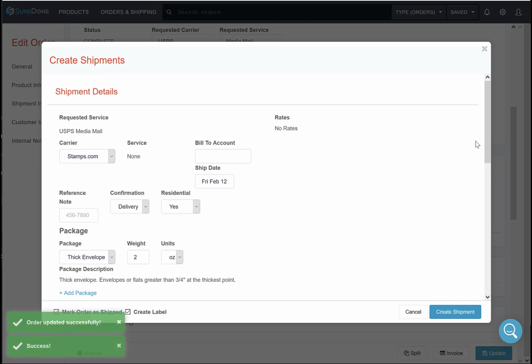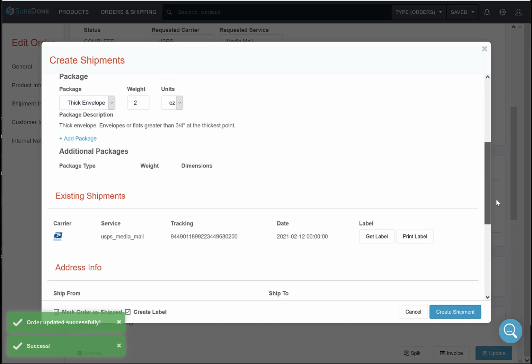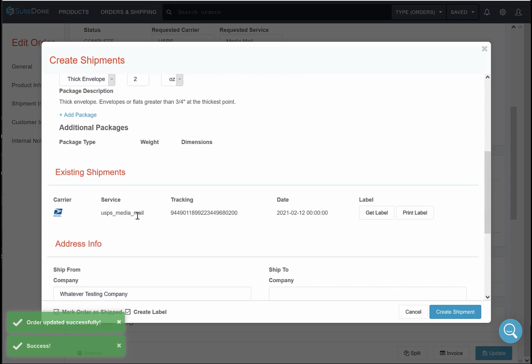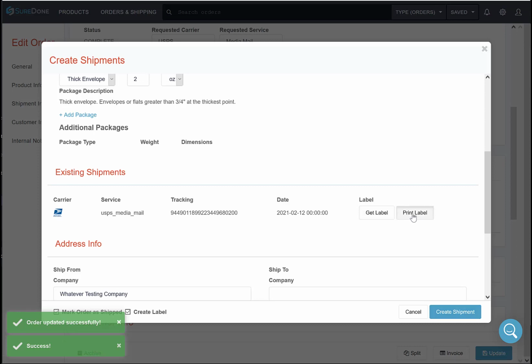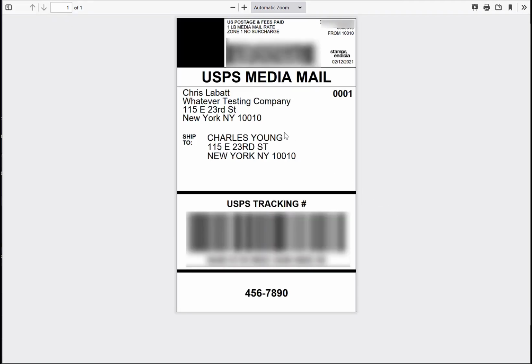And you'll see it says that it successfully was able to create the shipment. You'll now see down here any existing shipments, and you'll see I can go to get label and print label. So I'm going to click on the print label button, and it's going to pop up a little box that has the information, and I can print this out to my label printer.